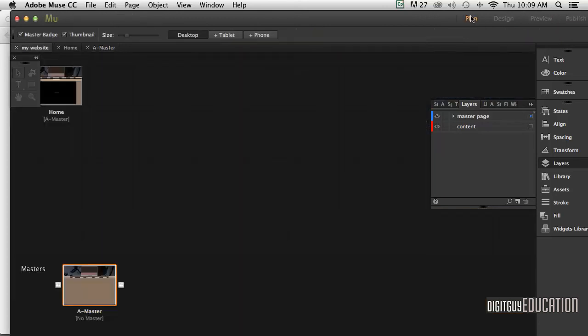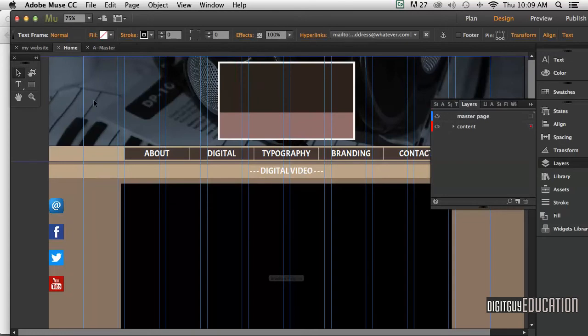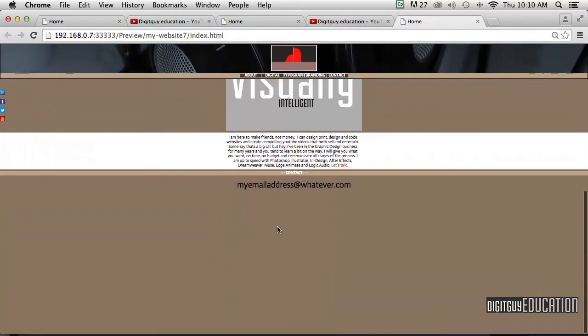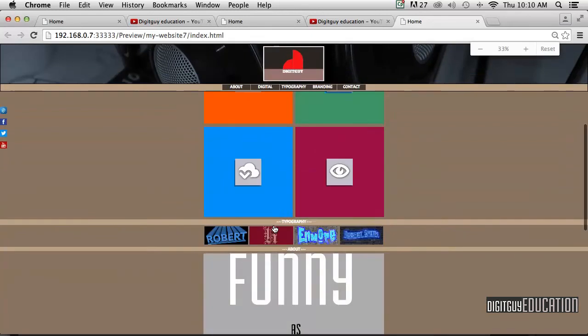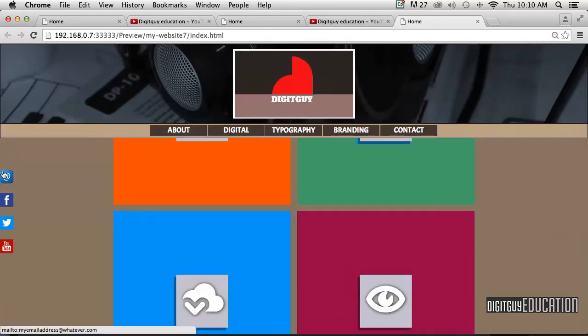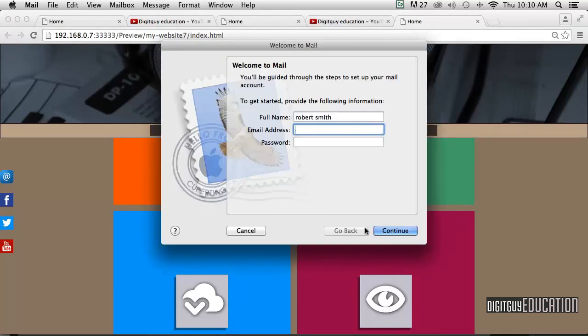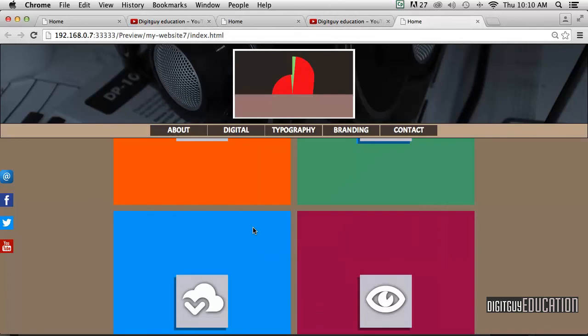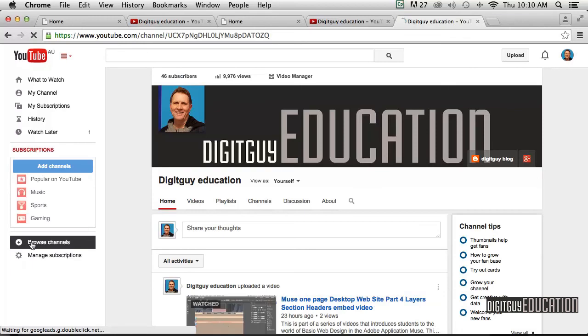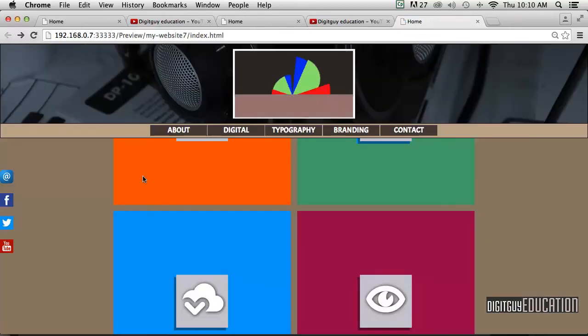Let's go back to our plan view and go back to our home page like this. And let's have a look at that in action. So Shift Command E, like this. I might zoom out a little bit so I can see it. And if I click on here, you'll notice as I roll over it that the cursor changes to indicate that there's something happening there. It will work. If I click here, it'll just open up my mail like that. And if I click here, it'll open up my YouTube channel, just like that.